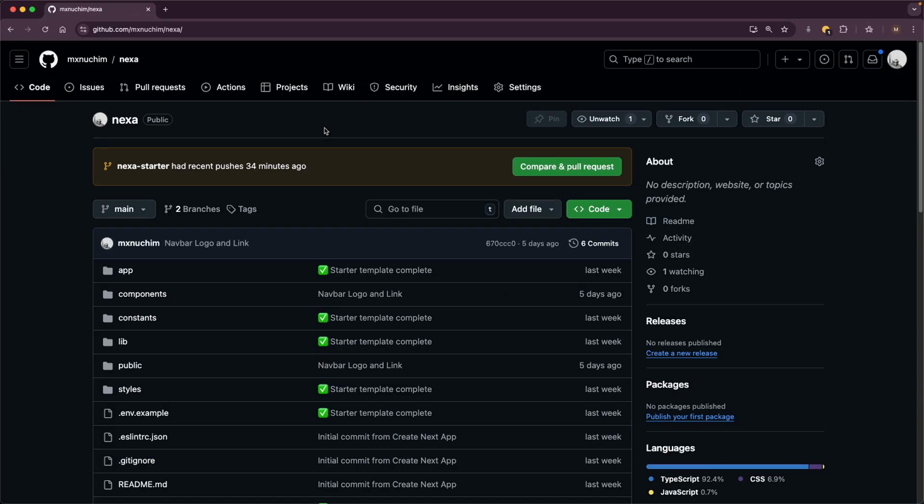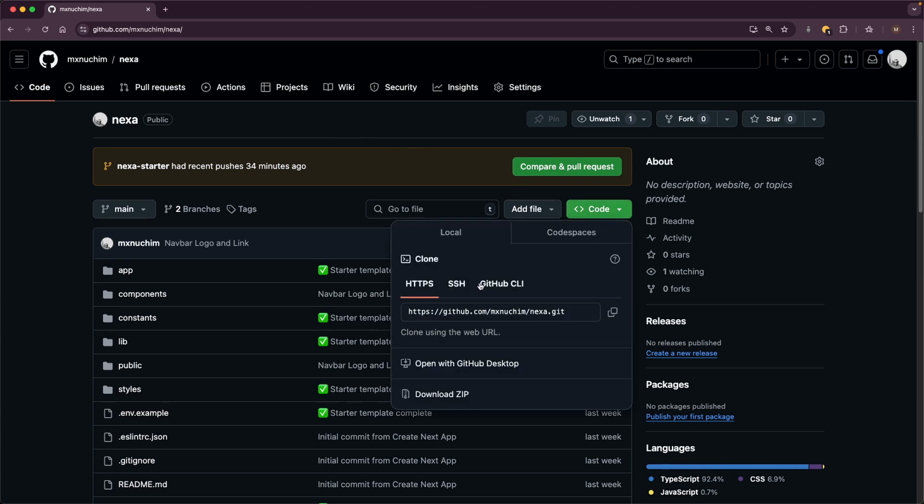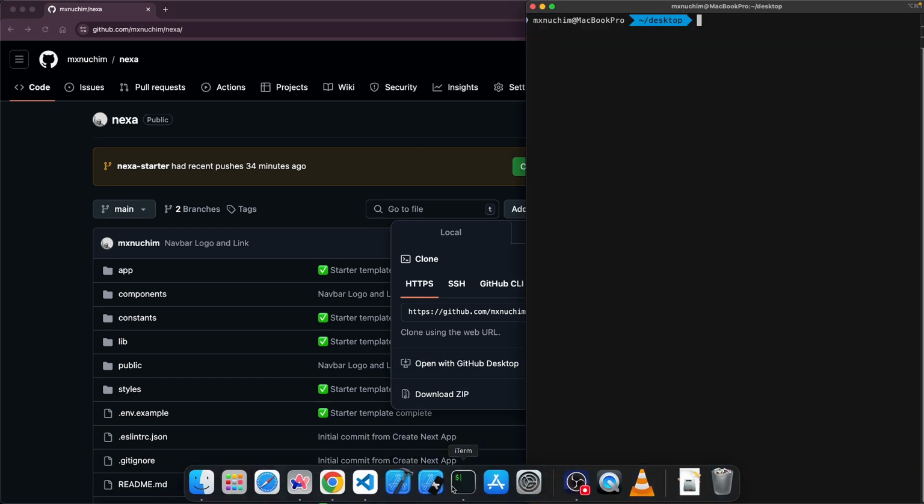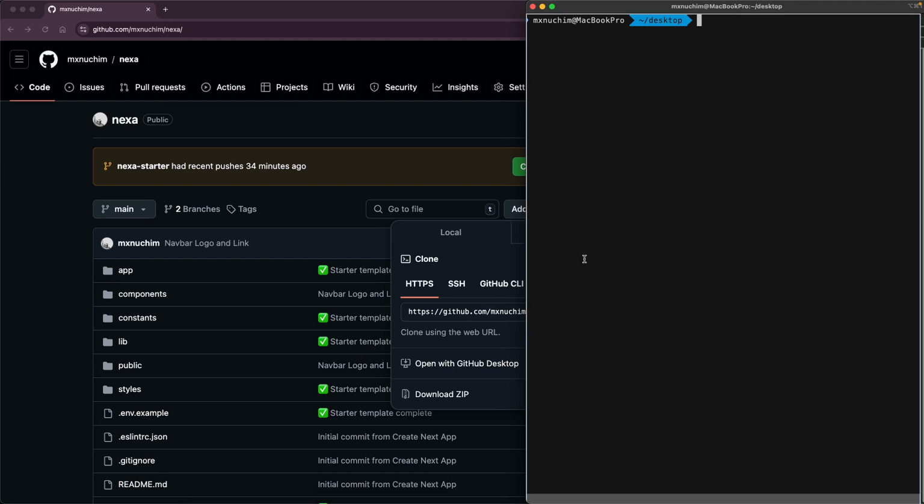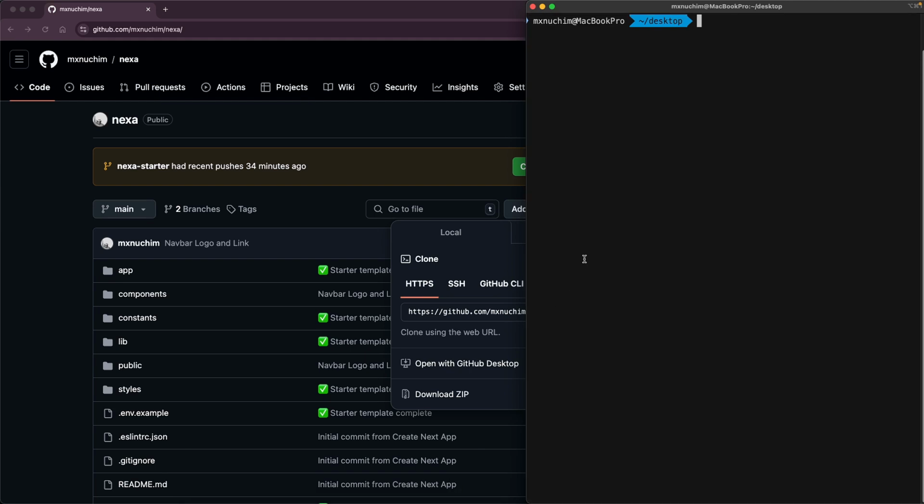I created a GitHub repository with all of the assets and starter files that you're going to need to build this application from start to finish. And we're going to go ahead and clone that right now. So I will copy the HTTPS URL and I'm going to open up a terminal. I'm currently in my desktop folder and I'll make this bigger.